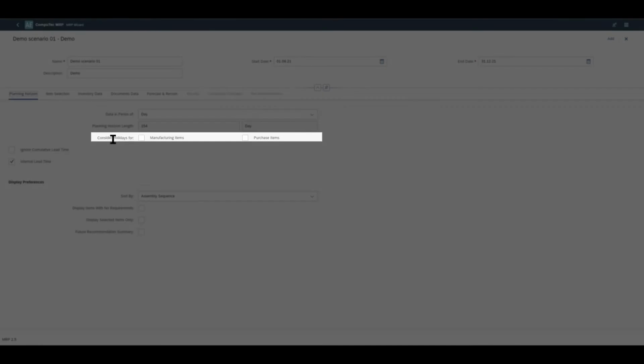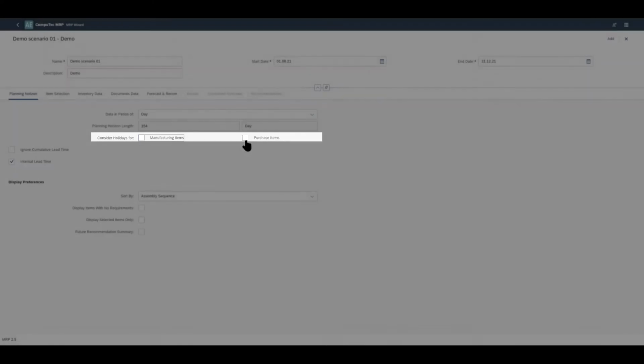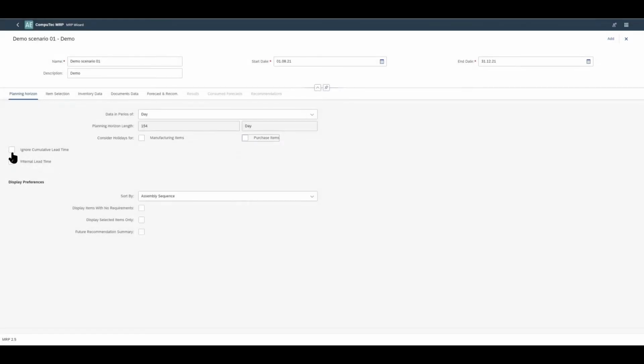In the planning horizon tab, we can define the period for which the scenario will be run. You can define if holidays and weekends should be taken into account in the calculations, and also if you want to distinguish between items that we make and items that we buy when it comes to holidays. Also, if you are going to take cumulative and internal lead time into consideration, and then we have some options about what will be displayed in the results when we run the MRP scenario.